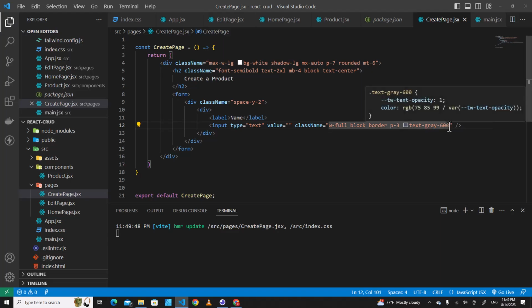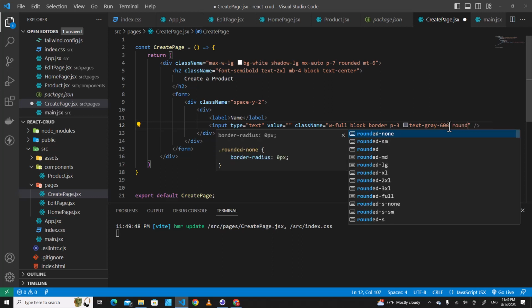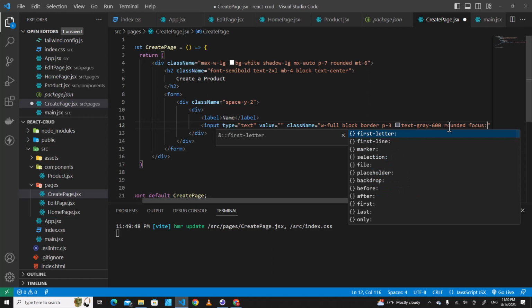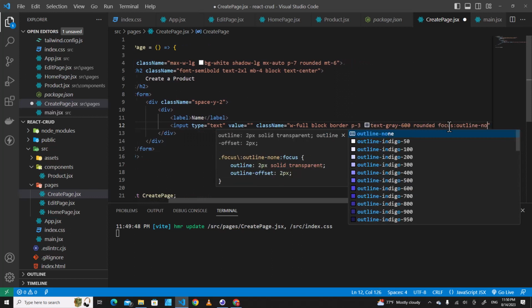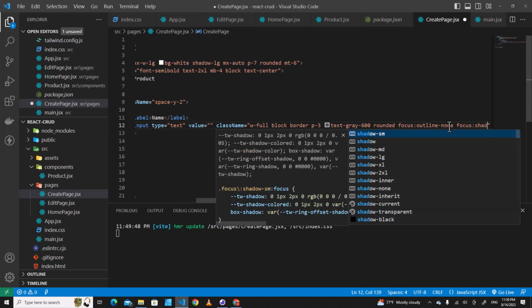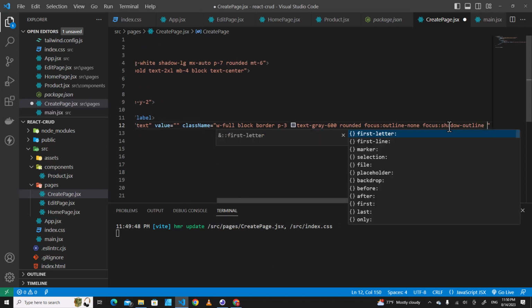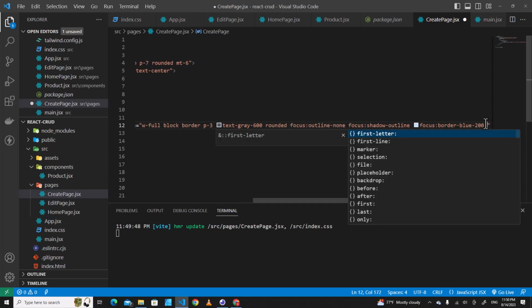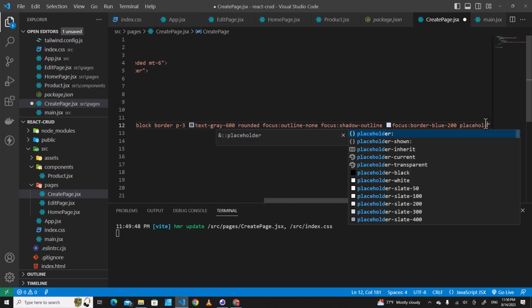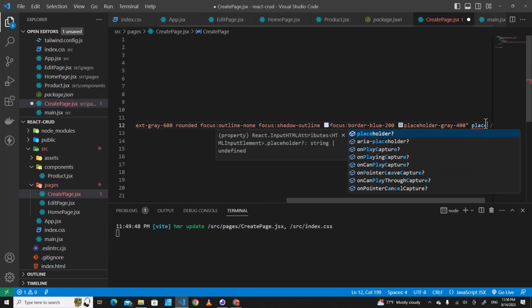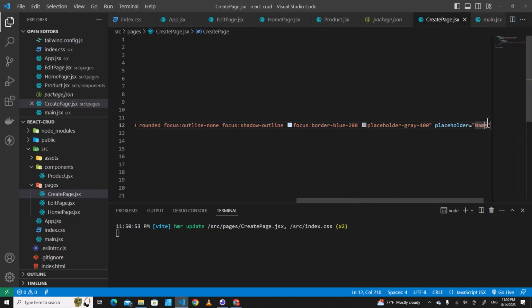I'm going to put more styles. For example, rounded. Okay, and focus, I need it to be outline none. And then focus shadow outline. And then focus border blue 200. And placeholder color should be gray 400. Okay, then we can put a placeholder over here. Put name. I can put enter name.